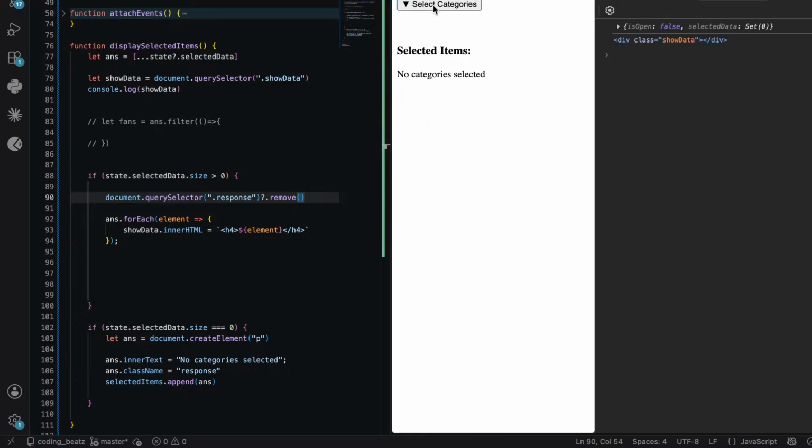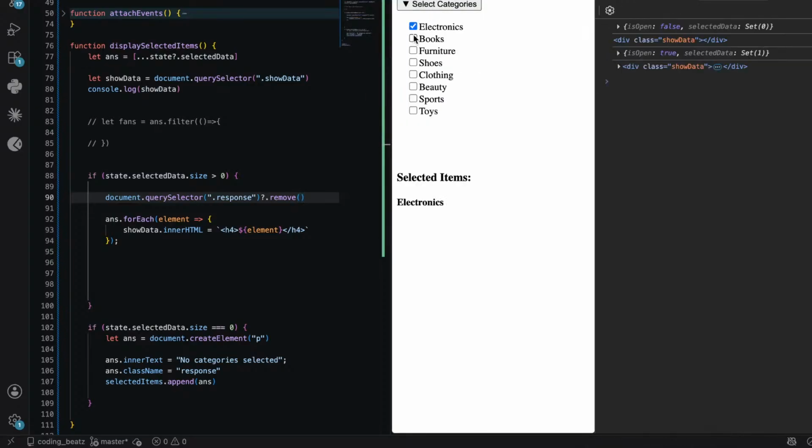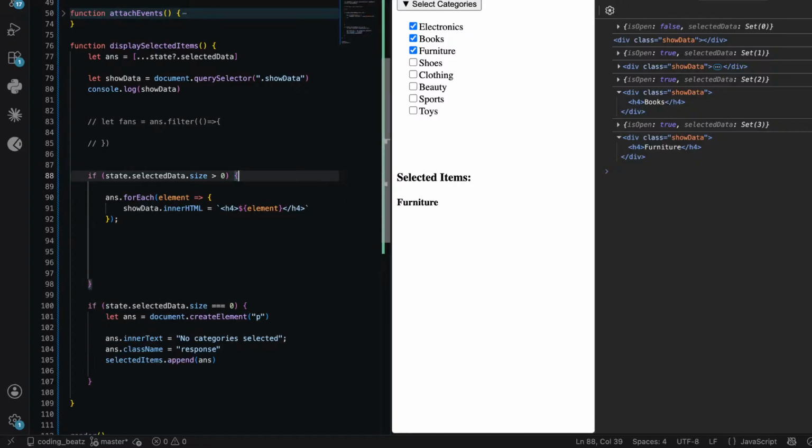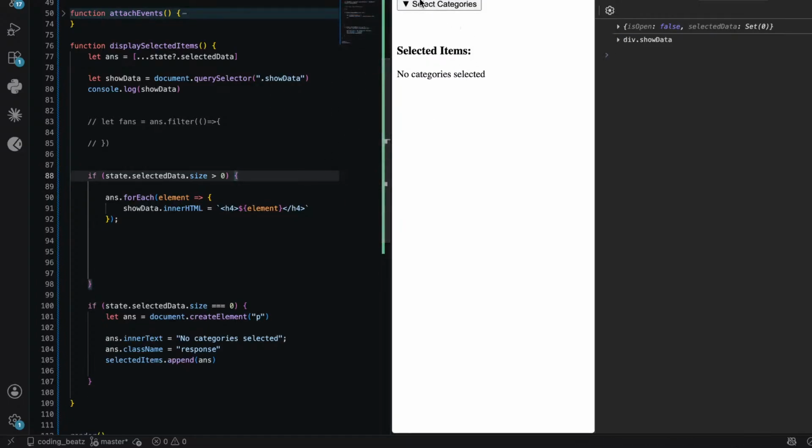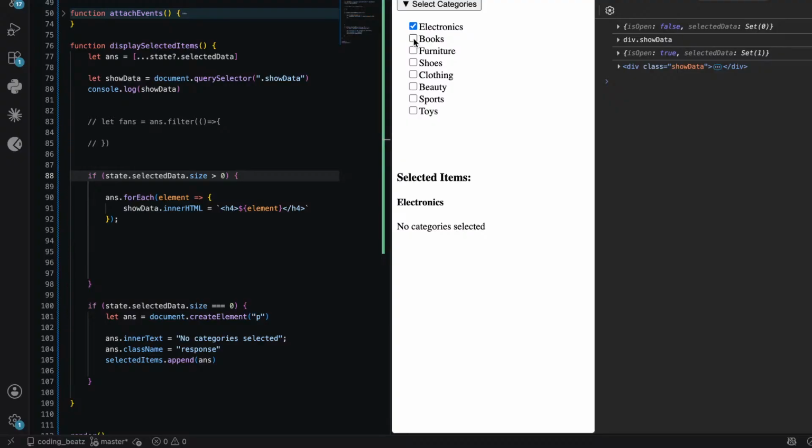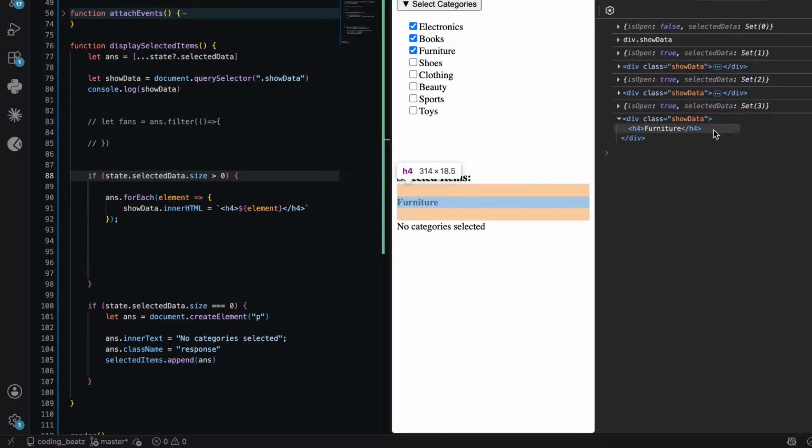Okay, added this thing and added again. Now I'm thinking books, right? Adding again, you can say furniture. So let's remove this thing also. Having electronics, having books. Okay, it's just updating the data.